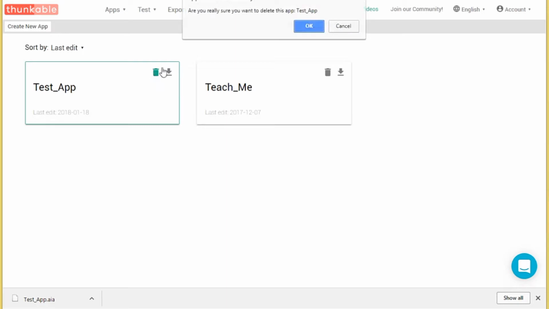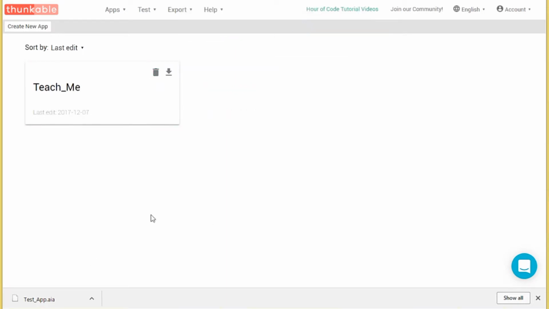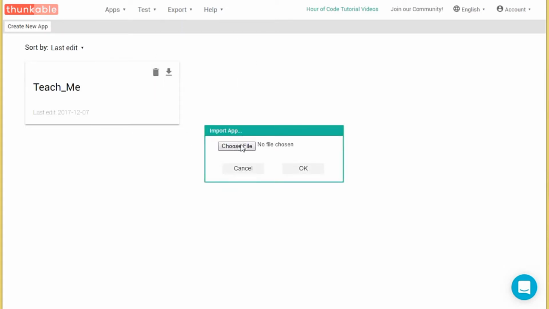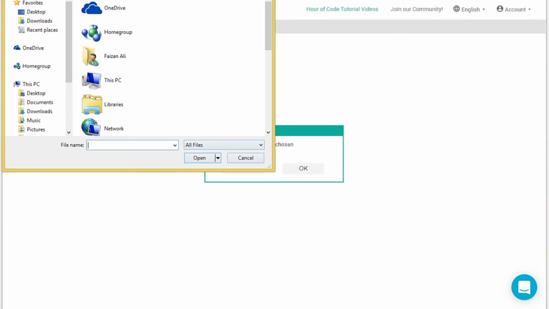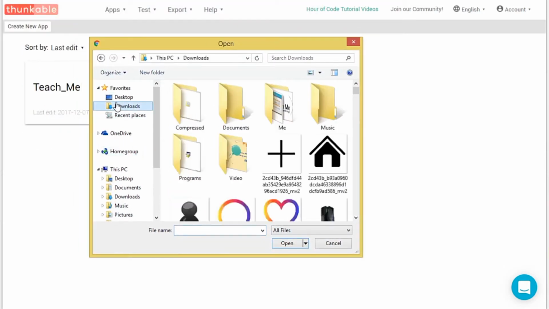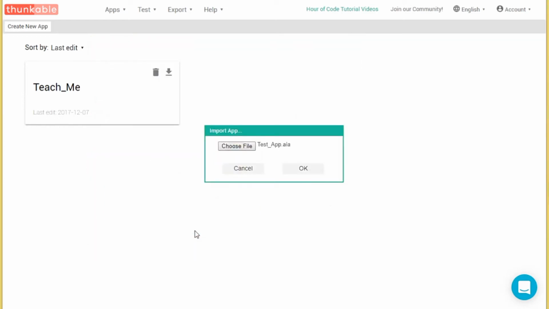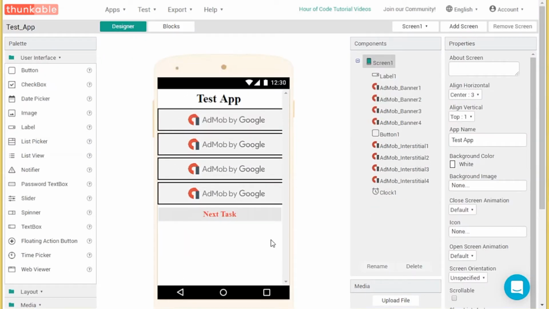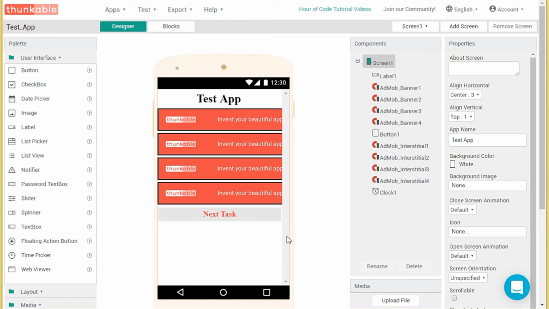Now I am deleting this app. As you can see, the app is deleted now. Now we will import it. So go to apps again and press on upload app project AIA from computer. Now press choose file and browse the file where you have downloaded it. Now press OK. As you can see, the app has come back. Now open it. Now you can easily edit this app.